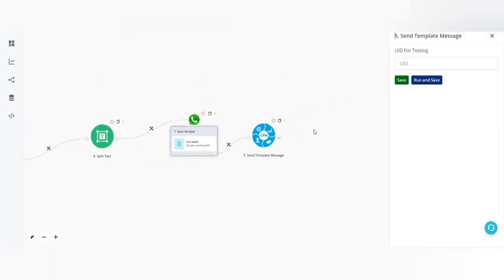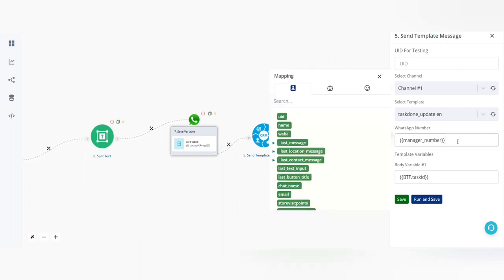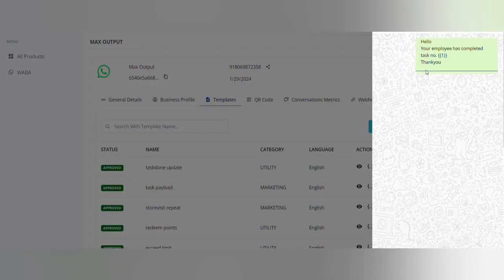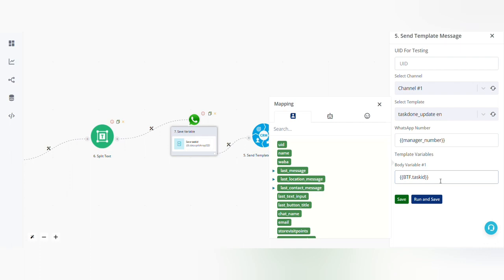Now I can again add a template message where I'll select the channel. In the WhatsApp number I can use the manager's number here, and I have created another template. I'm sending this template when the employee selects the done button. It says, hello, your employee has completed task number XYZ. This message is for the manager and the task number will be the task ID. I can simply save this.